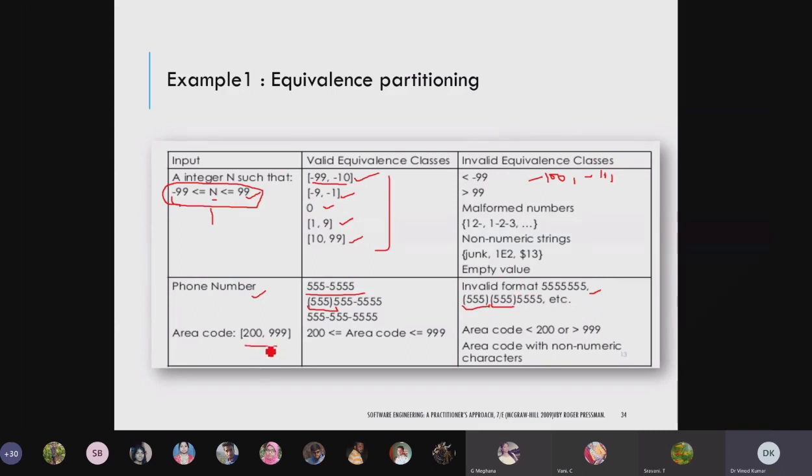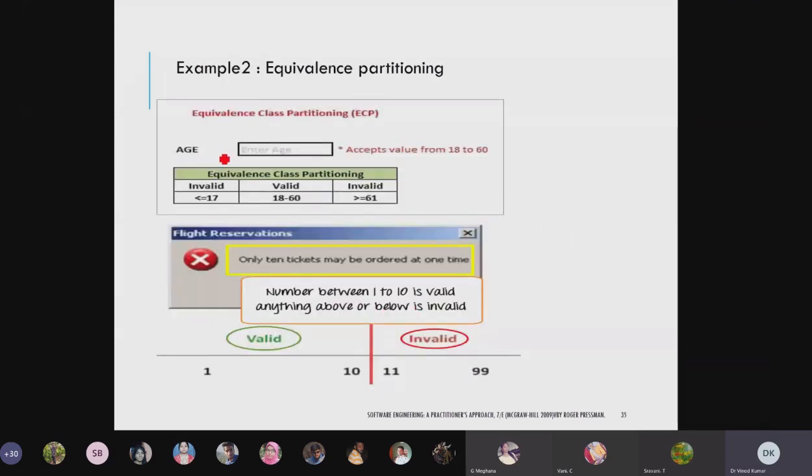Say for example, for area code, we have the area code from 200 to 999. So this middle value you will check. These are the valid ones, and this is the lesser value than 200 and the greater value than 999. This is invalid, with non-numeric characters. So you will check this one, so this is invalid. Like this partitioning you can do. Let's have some real life examples.